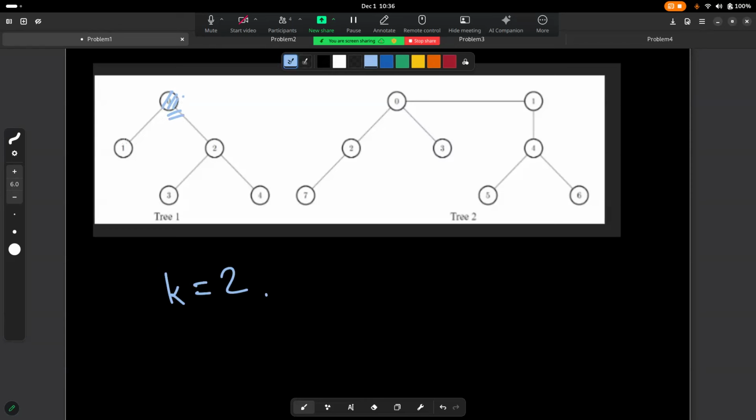Secondly, you could have node 1. Node 1 is a distance of 1 from 2, so node 1 is also a target. Node 2 is a distance of 1 from 2, so it is also a target. You can reach node 3 by traversing 2 edges, so it's a distance of 2, less than or equal to k, so this is a target. Similarly, this is a target.